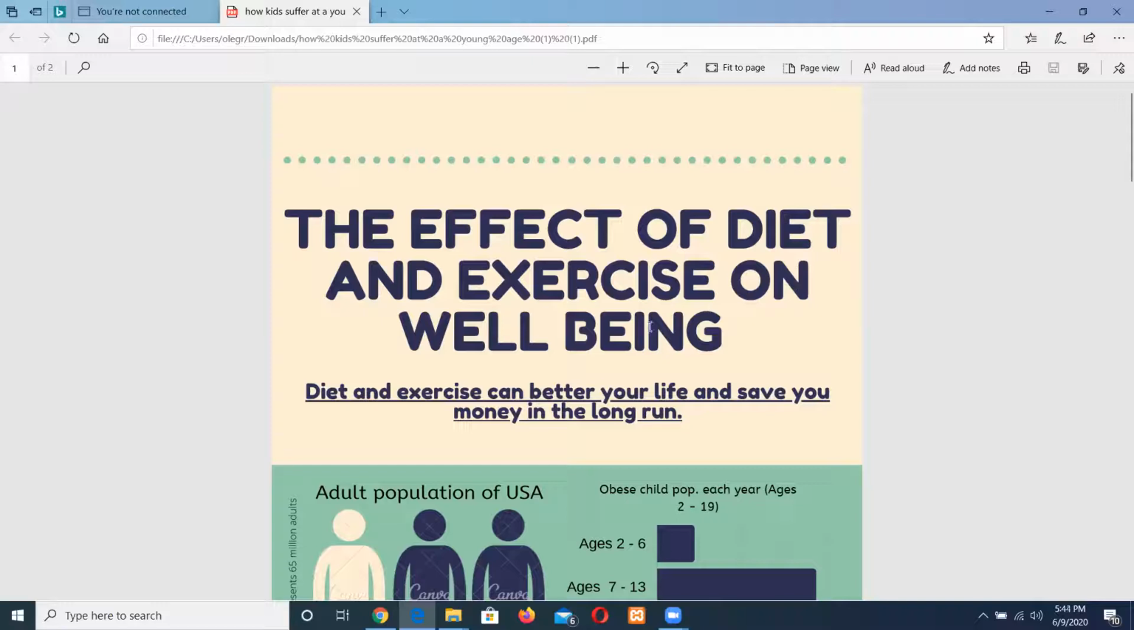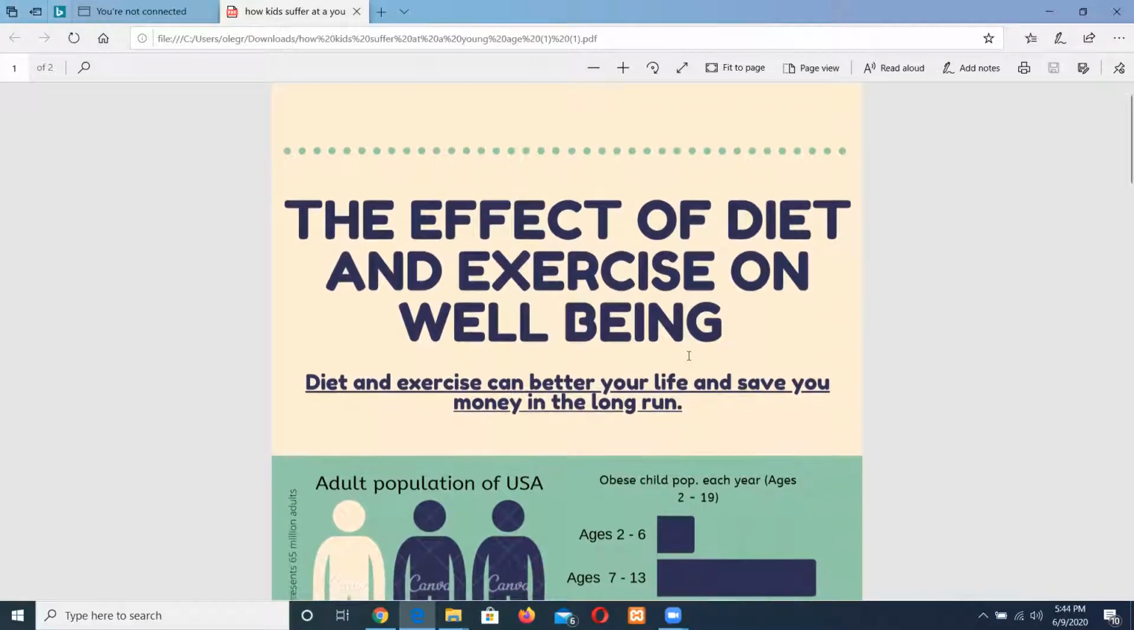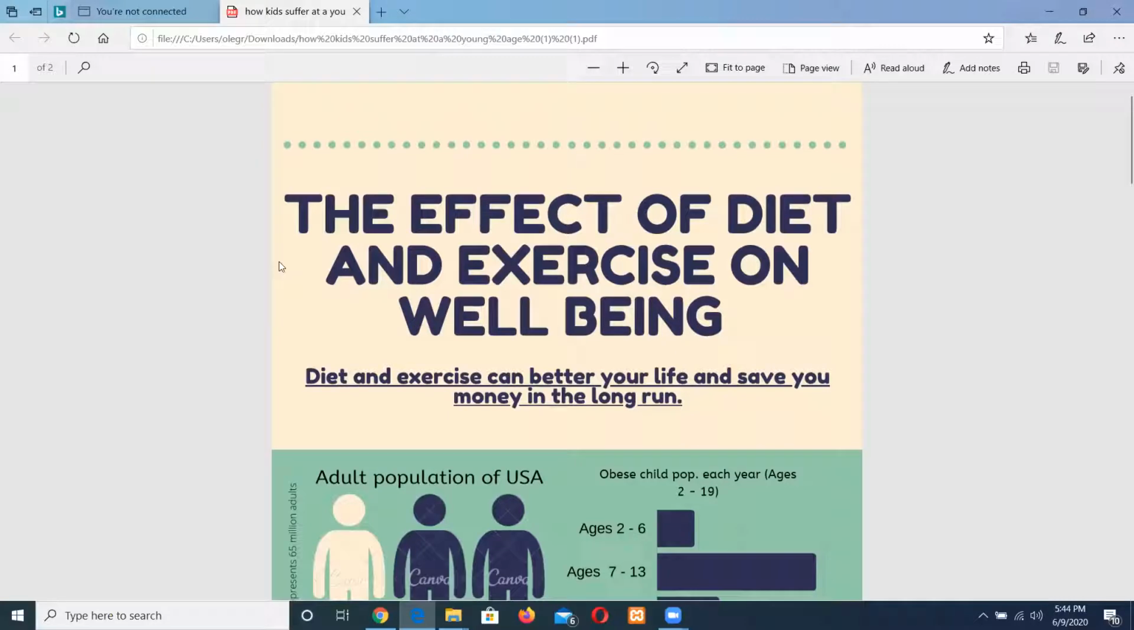Everyone. Today I'll be justifying my design for my infographic. Right away, you will see some alignment going on, which is horizontal alignment and vertical alignment. What alignment is basically having objects in your infographic in certain places so they don't look scattered.